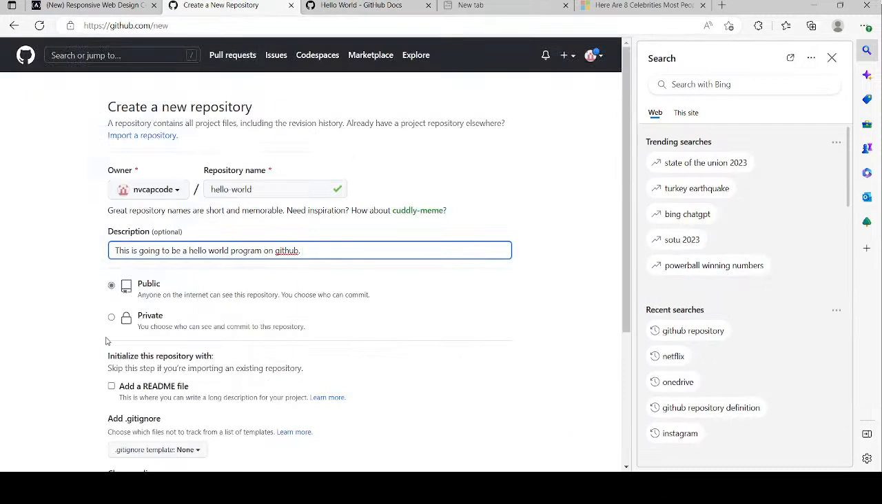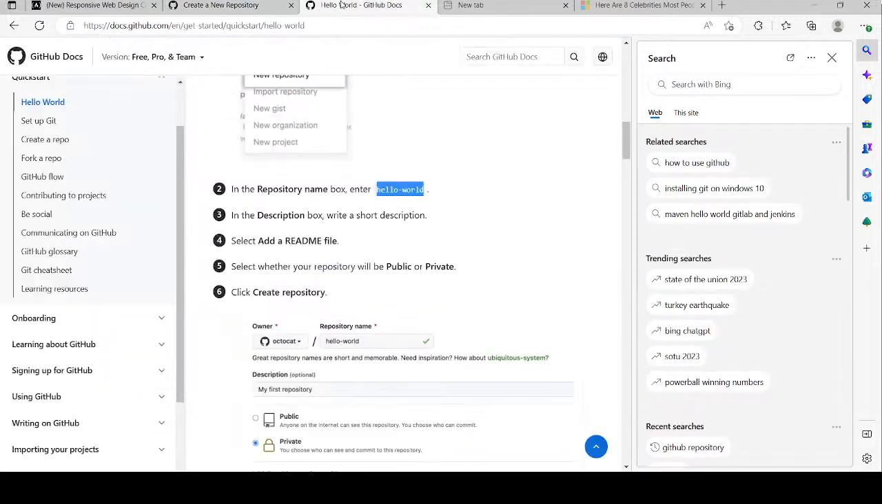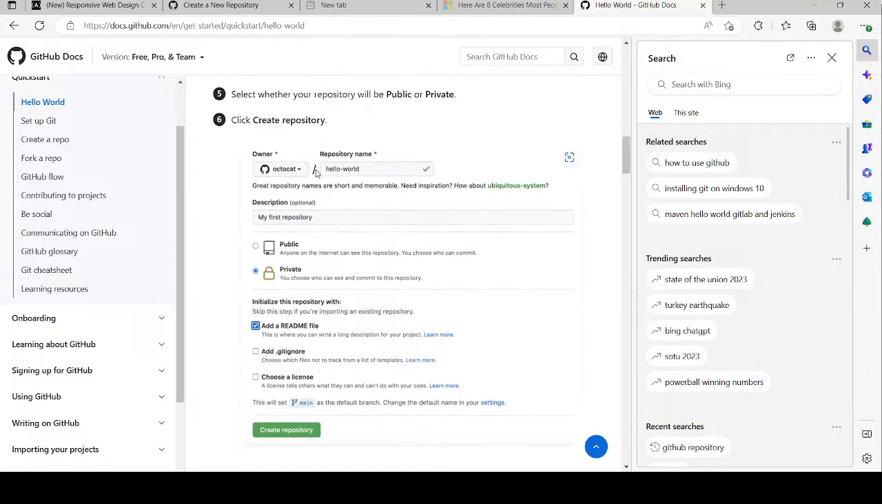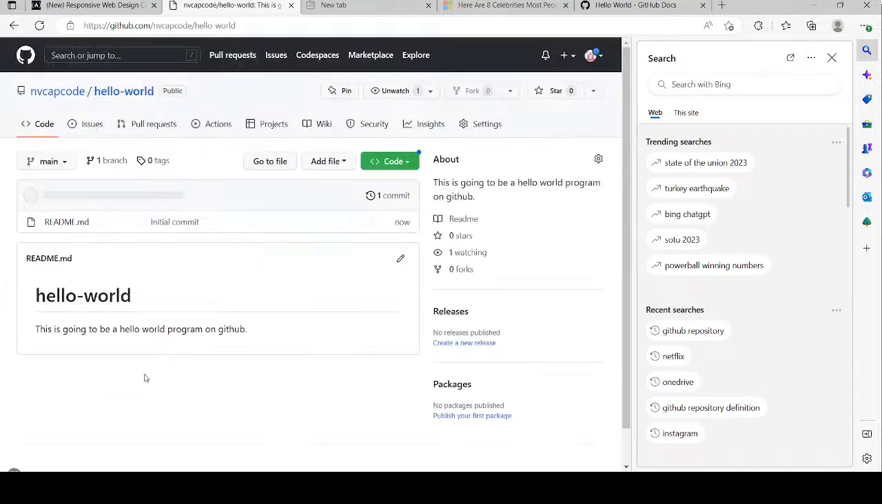Select add a README file. Select whether your repository is public or private. I'll make it public. Then click create repository. All right. Yeah, so I think that's it. So, creating repository.